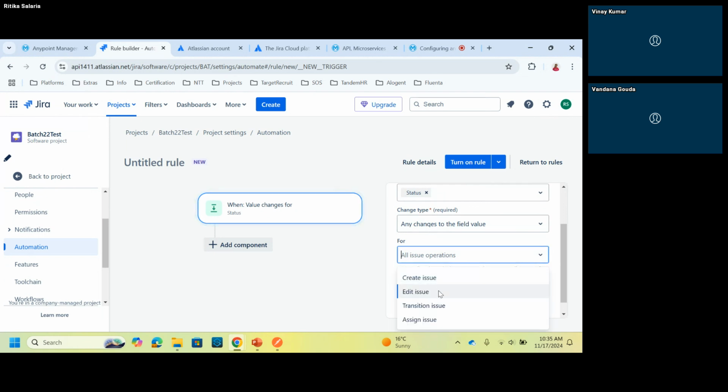For what? For every edit issue. You can have it created for a create issue, for a transition issue, for an assign issue. Create issue, of course, whenever an issue is created, your webhook would run. Second thing, edit issue, whenever your status is updated by someone, your rule set would run. Third thing, your transition issue.